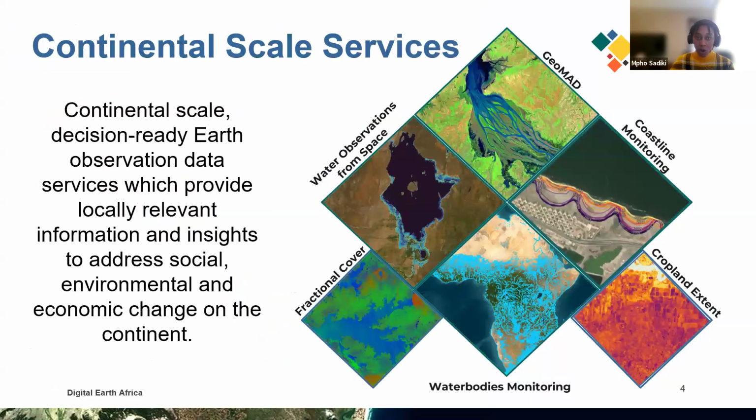This is just an example of some of the continental-scale services that we create in-house in Digital Earth Africa, and these are very important to the workflow that I'm going to present as well. Some of these include the GeoMAD service, which is a cloud-free composite of satellite imagery compiled over a specific time frame. We have them as annual geomedians, semi-annual geomedians, as well as rolling monthly geomedians.